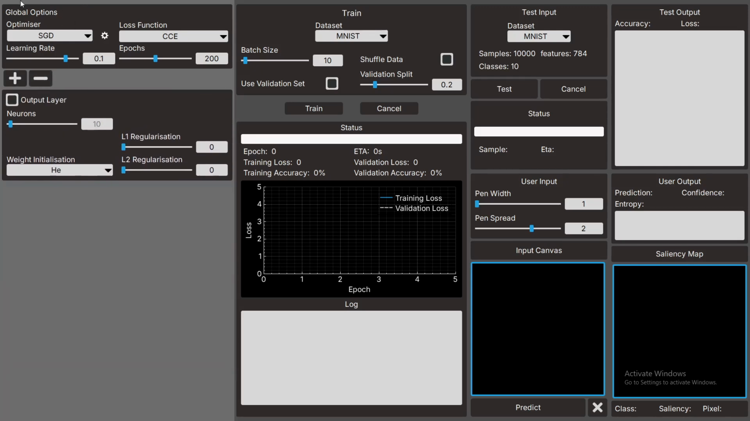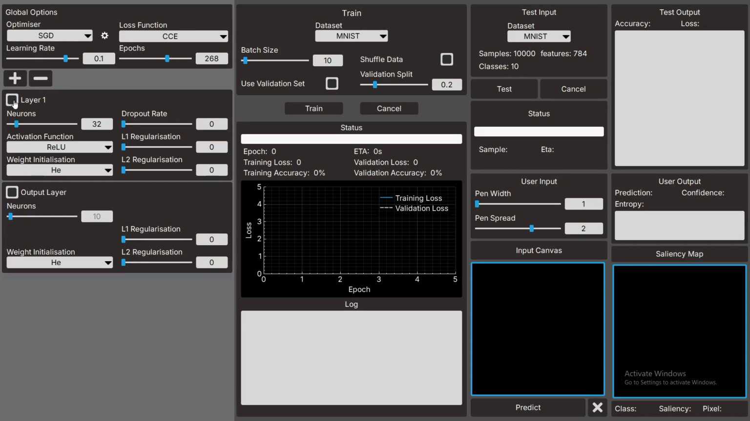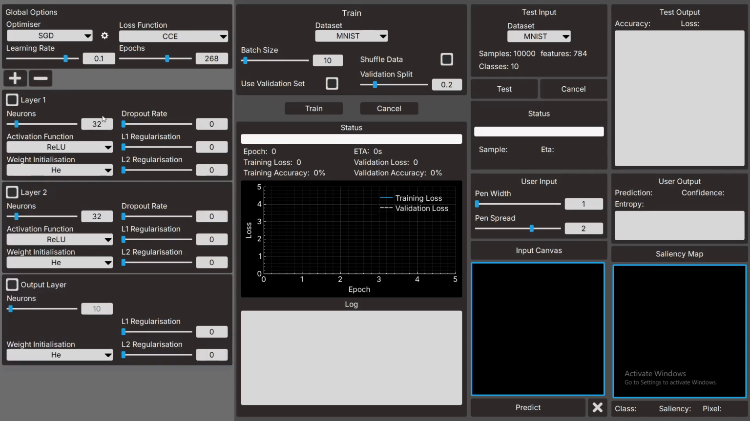At the top we have some global options like the optimizer, which we have 4 choices, the loss function, which for now is just 1, and the learning rate and the epochs that can be adjusted. So I'll go ahead and add 2 layers. I'll do 32 to 16 neurons. I'll keep it as ReLU and He initialization for now, and I won't touch dropout rate or L1 and L2.